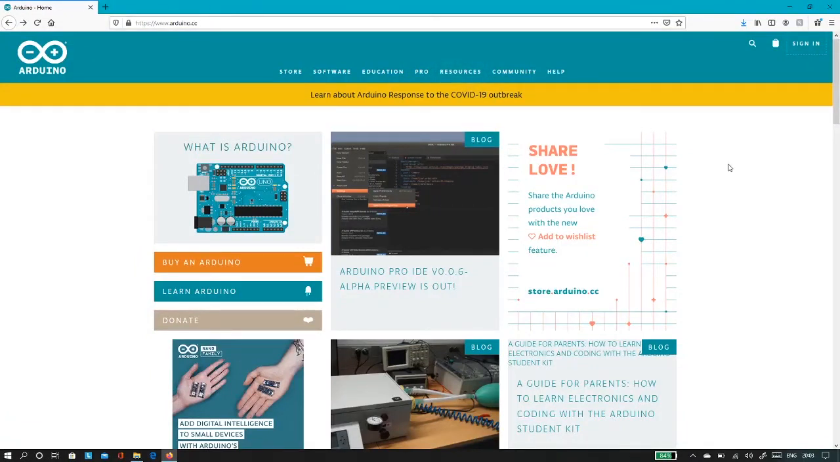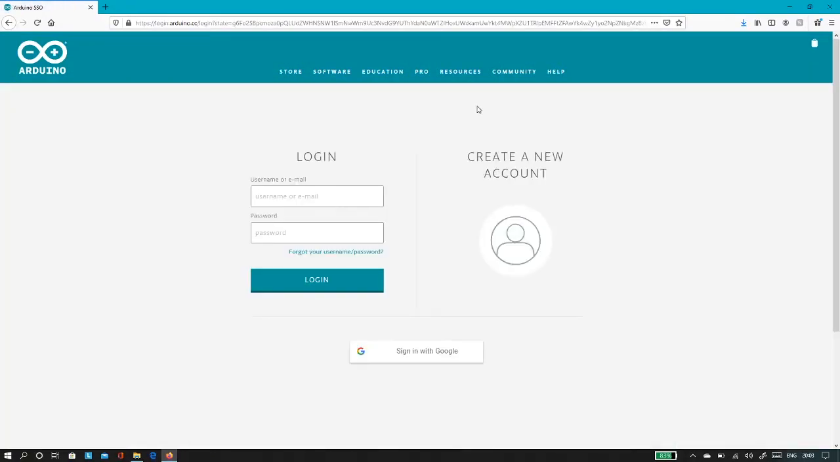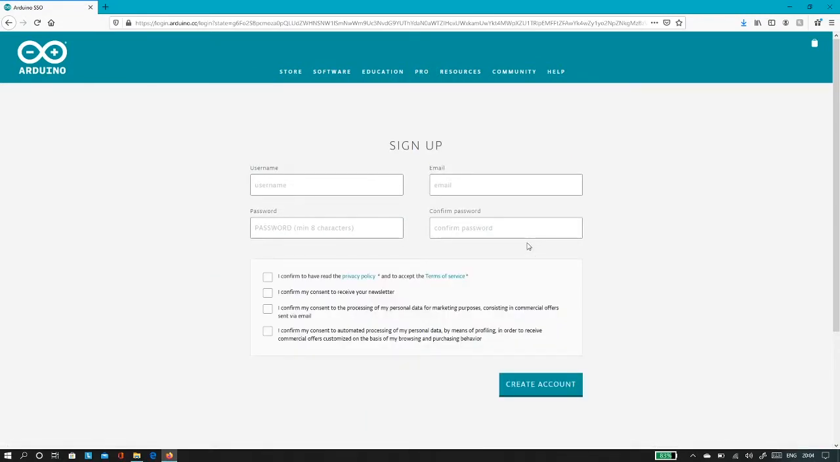So now we have to make an account on arduino.cc. If you have an account on the Arduino website, you can just sign in, or if you don't have one, just follow this step. Click on the sign in button and it will take you to this. If you have an account on Arduino, just log in and carry on, and if you don't have one, just follow this step. Click here on create a new account.